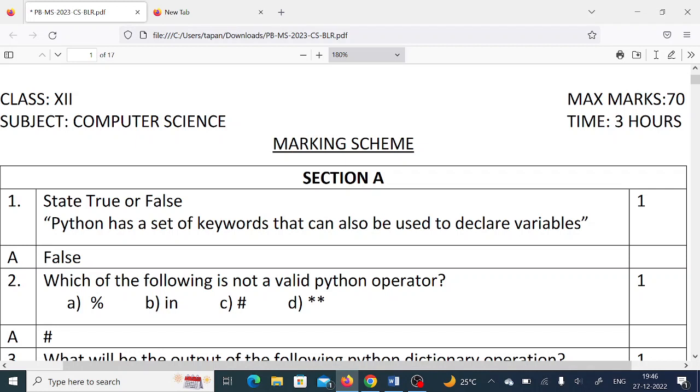So first question, as you all know, that question number 1 to 18 is of 1 marks, and then section B 2 marks question, section C 3 marks question, section D 5 marks, and section E 4 marks question. Same board pattern. So let us solve the questions.